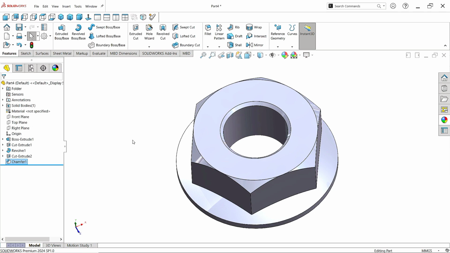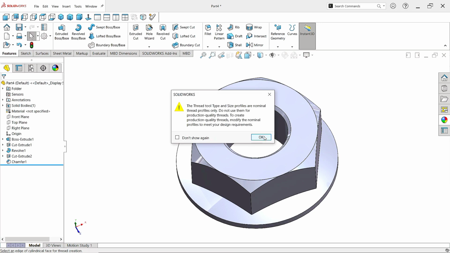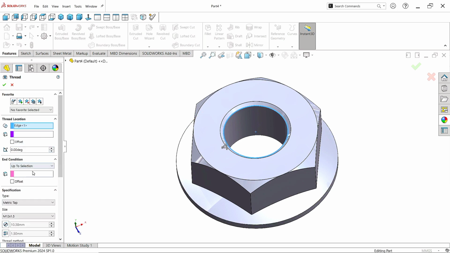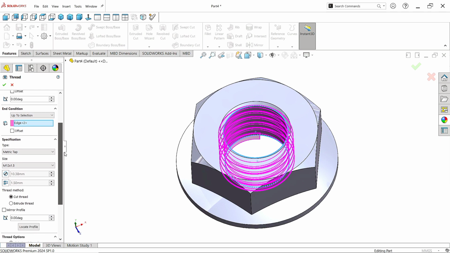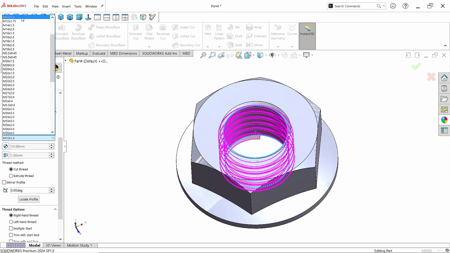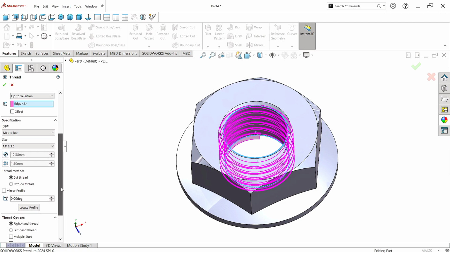To cut threads in this hole, go to the Hole Wizard and click Thread, or go to the Insert menu. Click Features and then click Thread. Click OK. Now click here and select this edge as a thread starting location. Click here and select this edge as a thread end location. Scroll down. Select here Metric Tap. Select the size of thread M12 with 1.5 mm pitch. Select here Cut Thread and Right-hand Thread options.